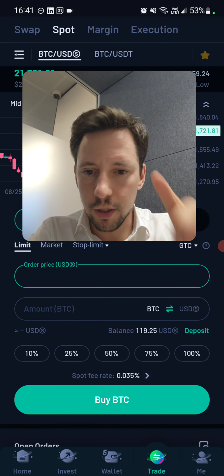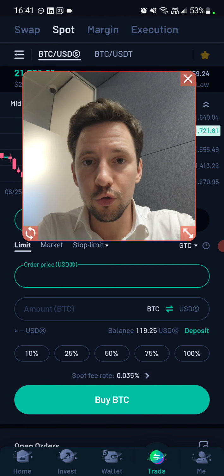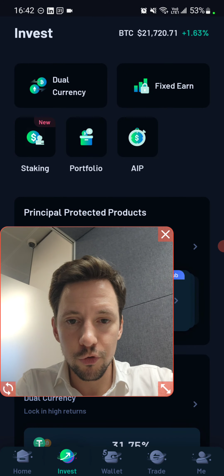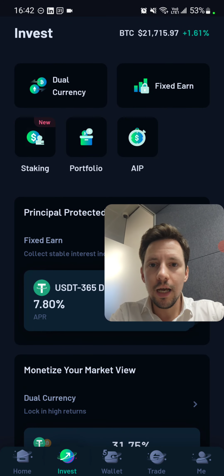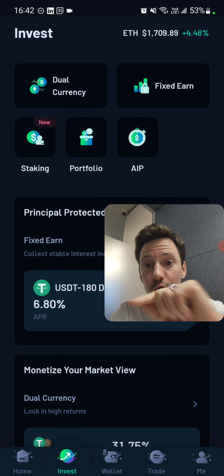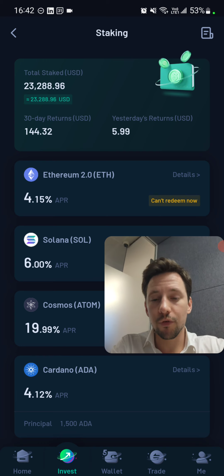Now, without further ado, I don't know why I started like I was going to input something on the trade tab. You would go to the lower part of the screen and click on invest. Just going to minimize my screen a bit. And you can see here at the top on the left, there's one that is branded new, which is staking. So you click on that card, and you arrive on this page.